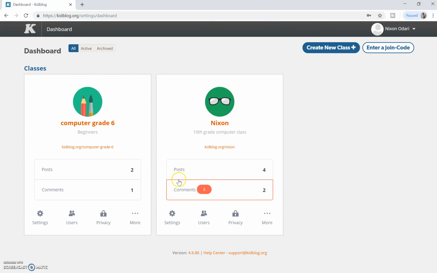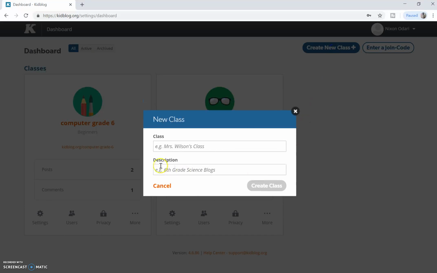You can see here we have the classes. I had created here two classes. Here you can see I had the class being called Computer Grade 6, and then I described it as beginners. Here I used my name to refer to the class, and then I had 10th grade computer class being the definition of the class. So I'll come here and create a new class.